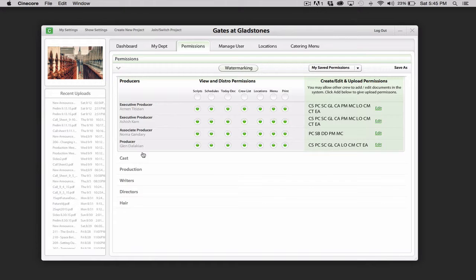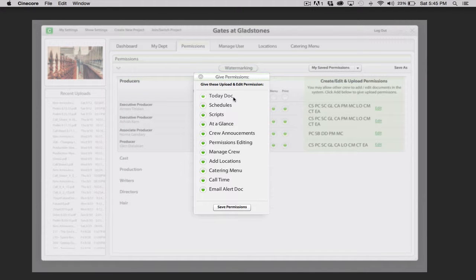Everything is broken out by department that you add in Manage User when you invite people to the show, and we'll talk about that in a little bit. But here are the view permissions. So scripts, schedules, today's docs, crew list, locations, catering menu, and the ability to print or not to print. And then here are the edit and upload permissions. So we can see that this user has all of the permissions and how those show up.